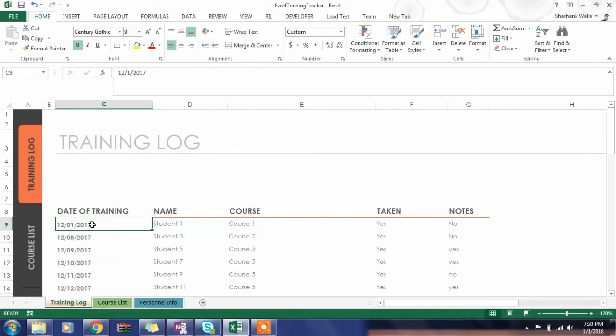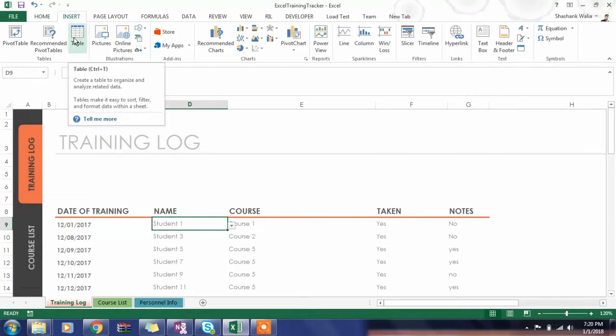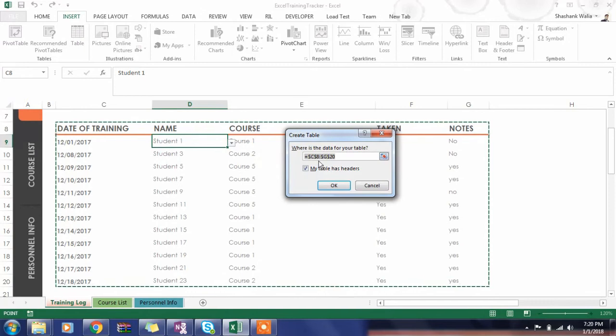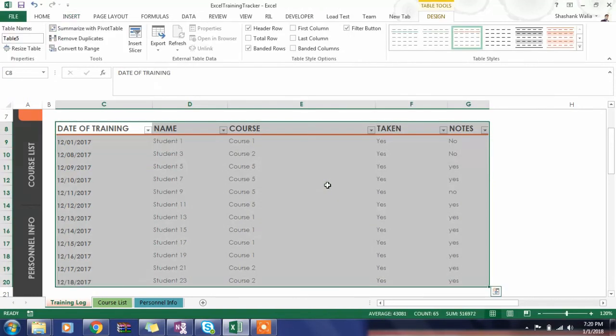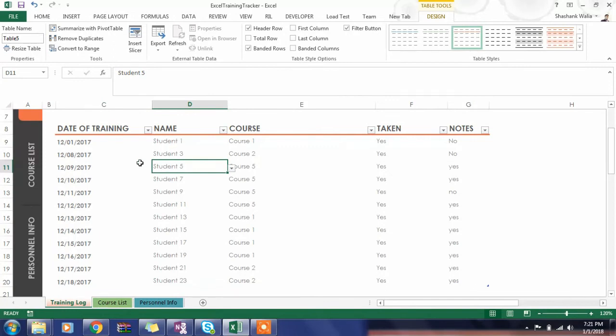Before we add slicers, the first thing we need to do is convert your data into a table. We can do that by clicking anywhere in your data, going to Insert and clicking on Table. If your data has headers, you can check this option. If not, then you can uncheck it. Click OK and your data has been converted into a table. And now it will give you an option to insert a slicer.